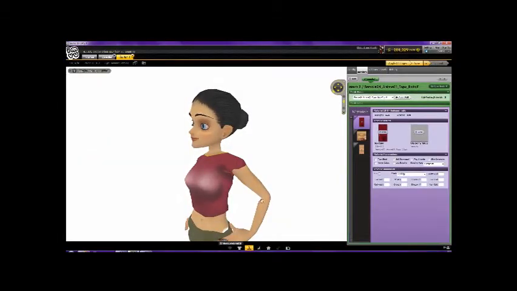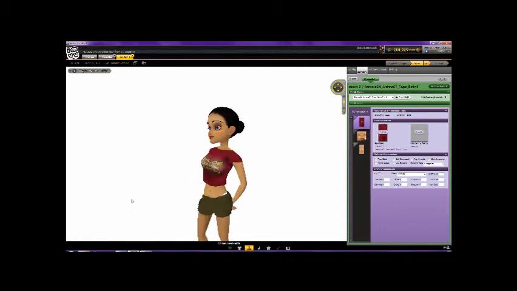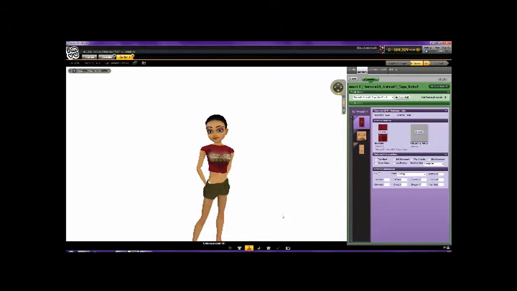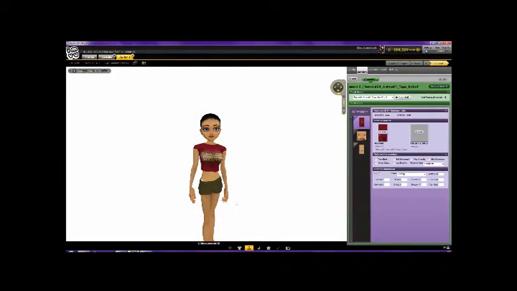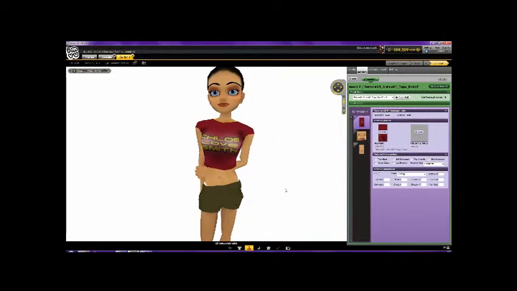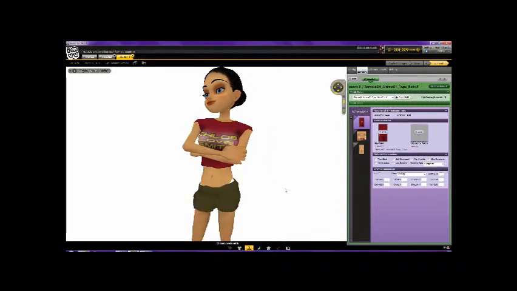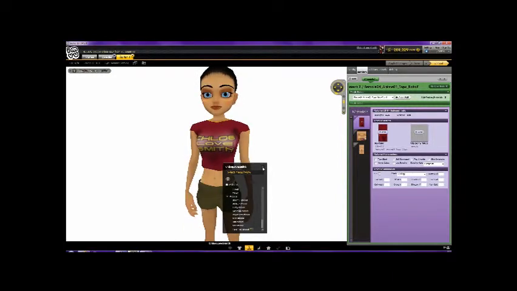Preview it in IMVU to make sure it's what you want. And then if it's what you want, you can go ahead and save as. And show you how to create an image. Okay, that's good right there.